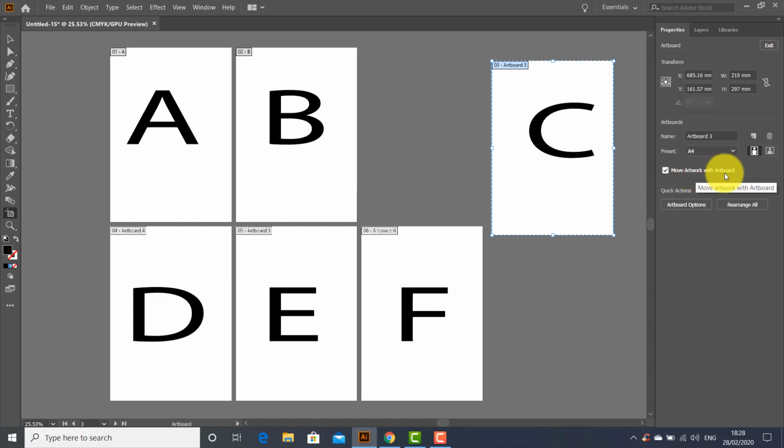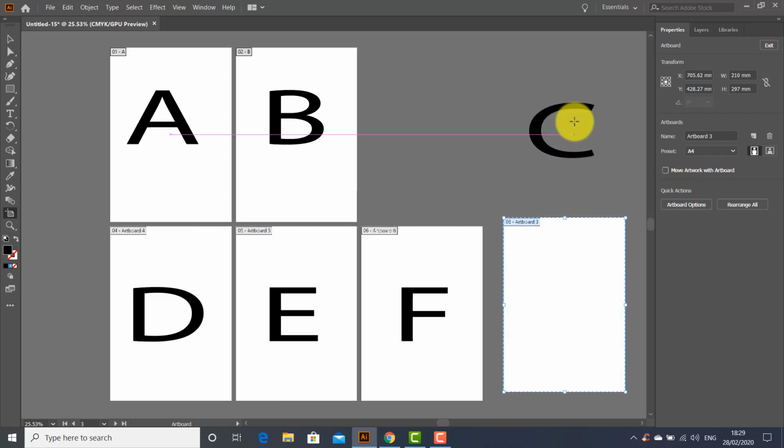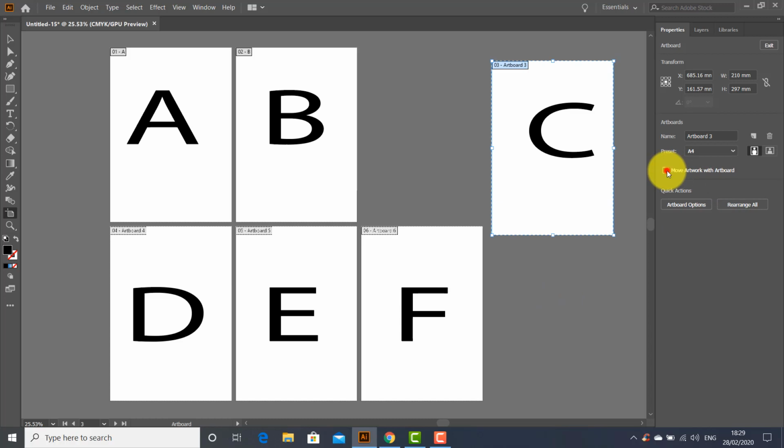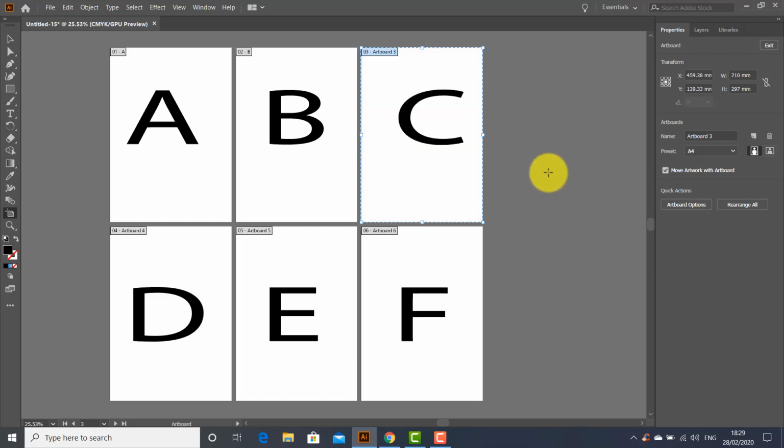Move Artwork with Artboard. If I uncheck this, let's move this artboard. Now, as you can see, this letter remained here. It wasn't moved together with the artboard, because this option is now unchecked, so the artwork is not moved together with the artboard. So let's use Ctrl Z. Let's check this option again, and now, as you can see, you can move the artwork together with the artboard.